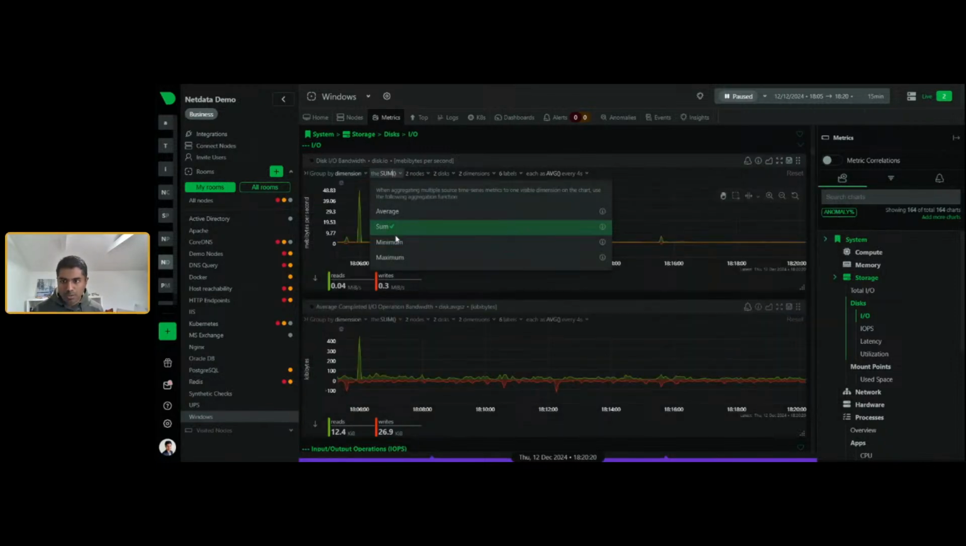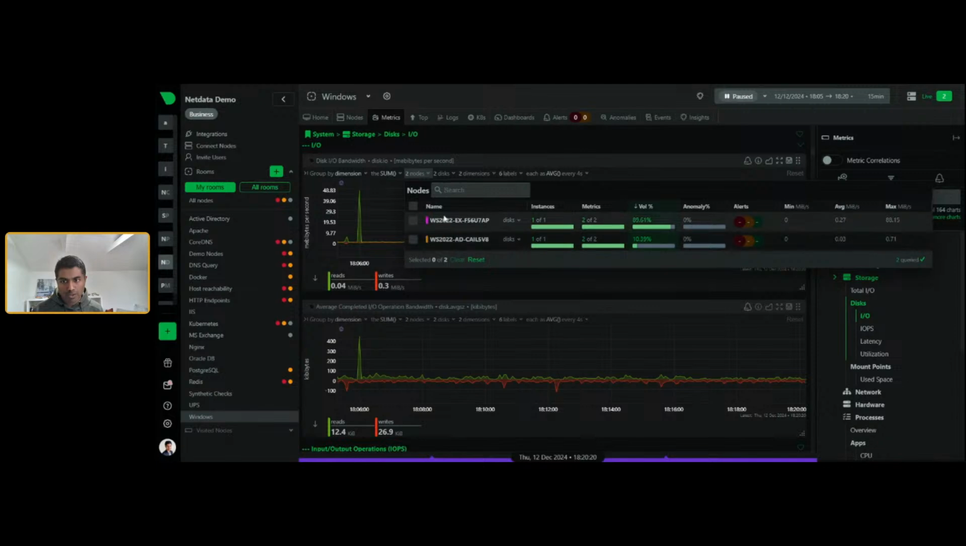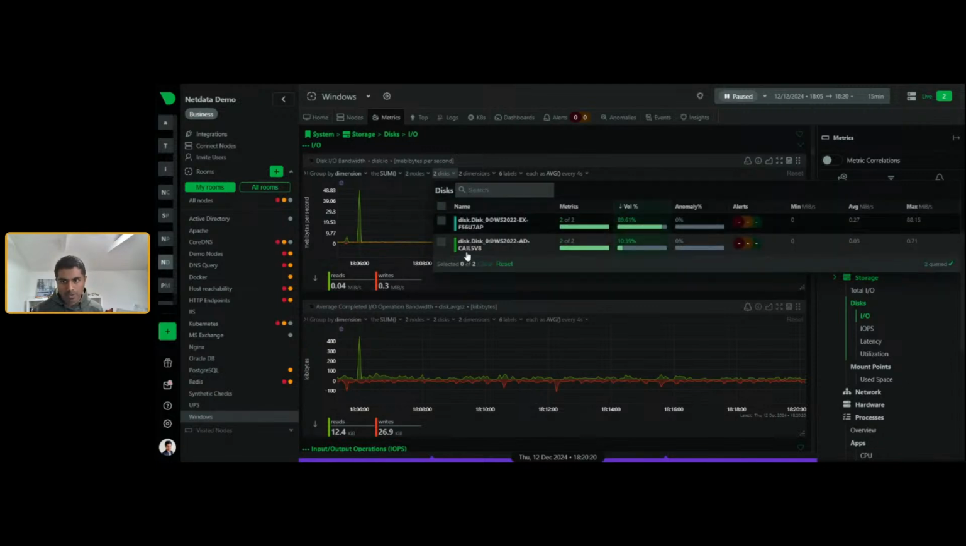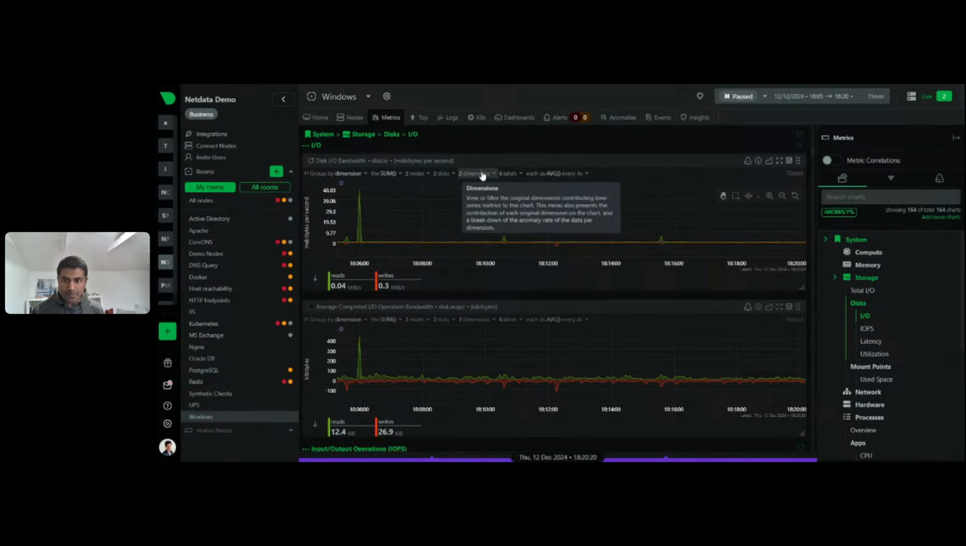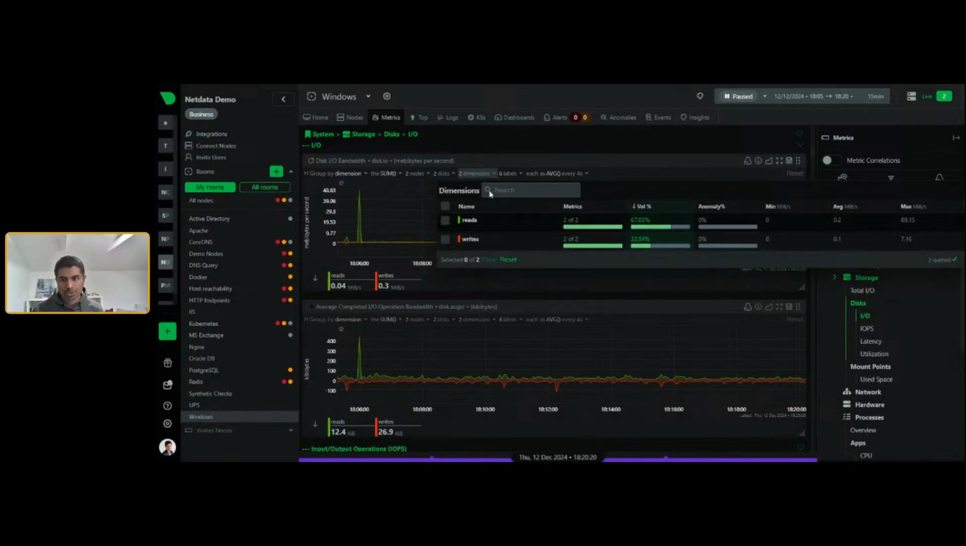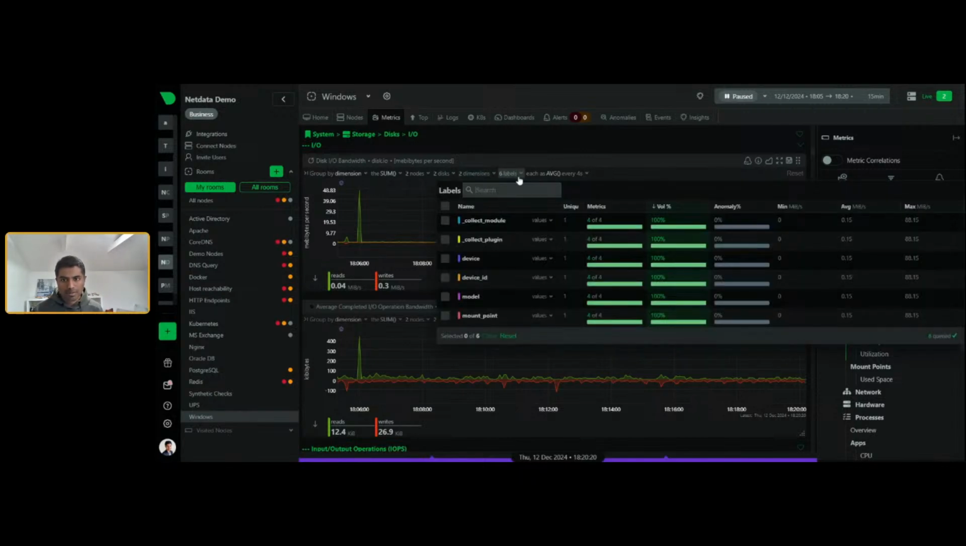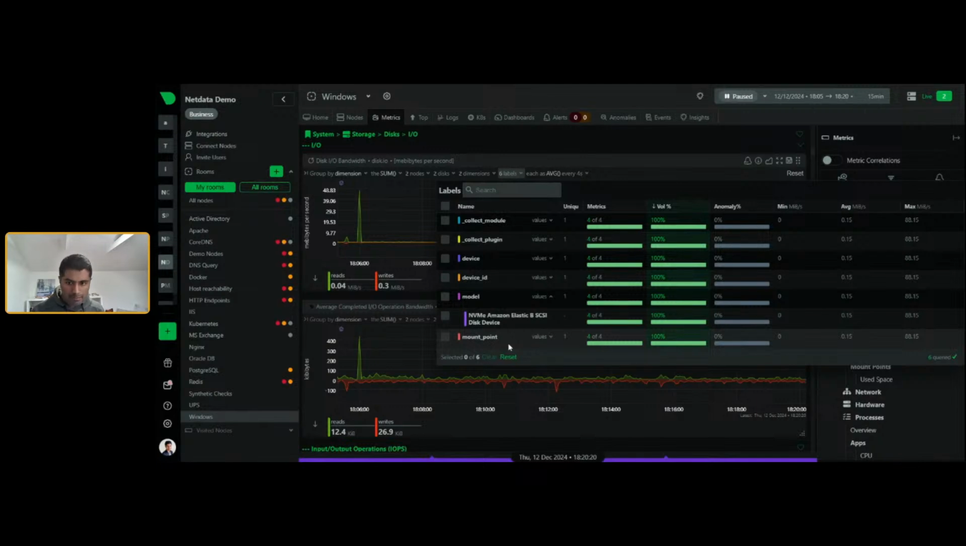You can choose how the aggregation is done, whether it's average, sum, min, max, how many nodes and which nodes the data is coming from, which disks the data is coming from, since this is a disk-related chart, which dimensions you want to visualize, which labels. Again, you have device ID here, for example. You have the model of the device, but you could have any number of custom labels. You can create your own.